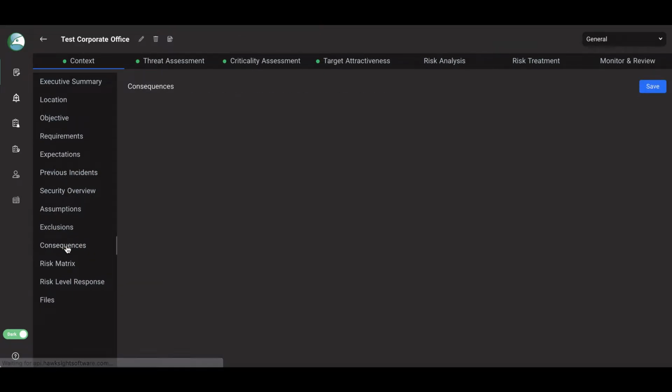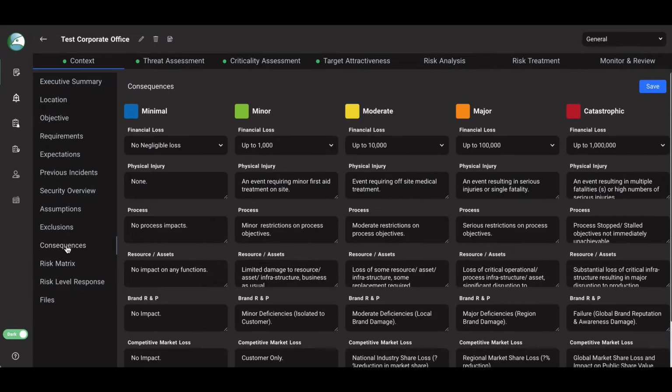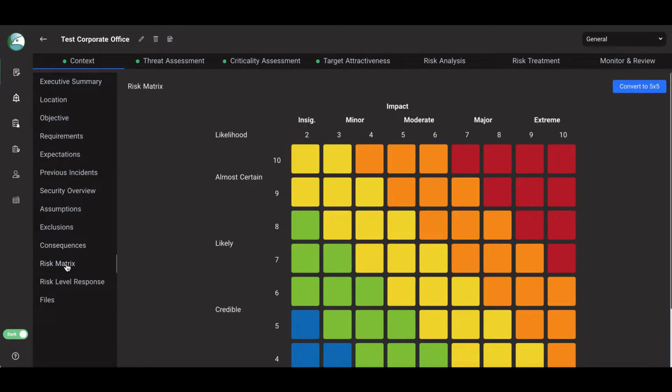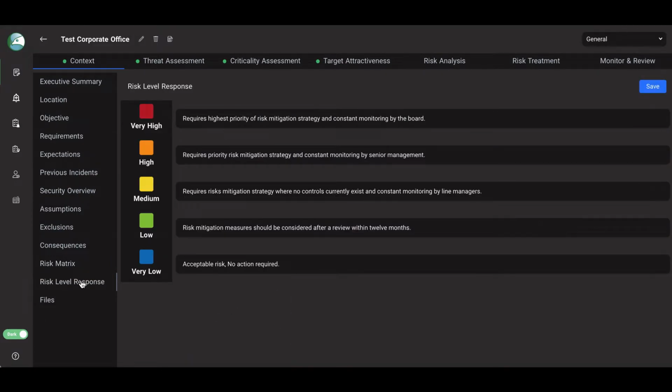You may also want to go into the risk treatment framework to be able to see if the consequence criteria is still relevant, the risk matrix construction is still relevant, and the risk level response is still relevant. So you can go through all of these context fields and then just overwrite the free text fields or adjust the risk framework as suitable for this particular risk assessment.